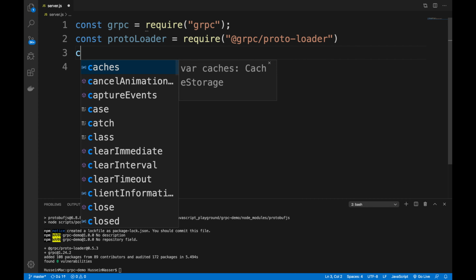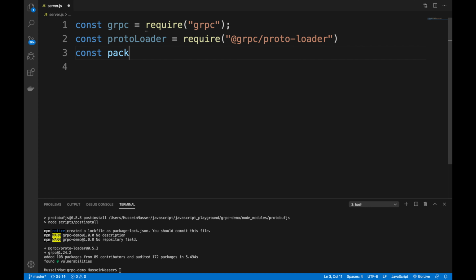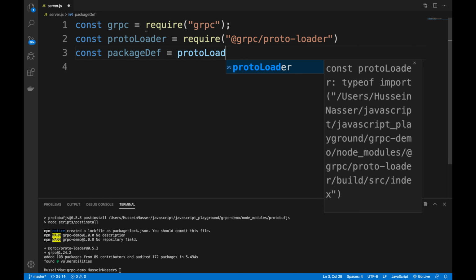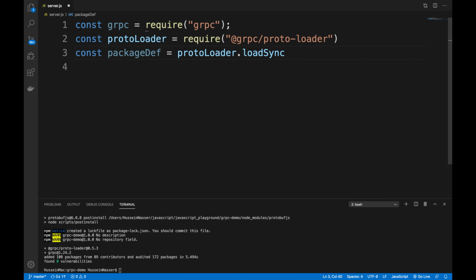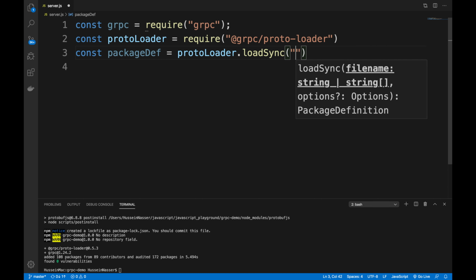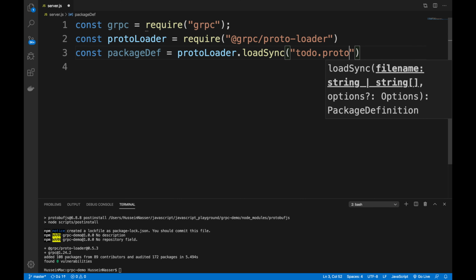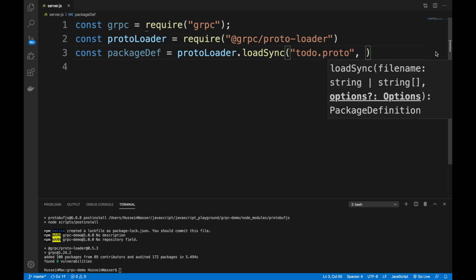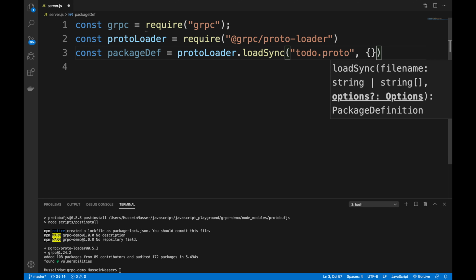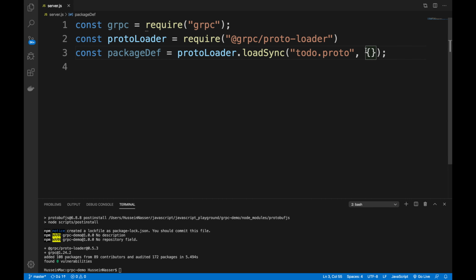All right, so the first thing we need to do is create something called a package definition, which will use the proto-loader to load synchronously, because I'm not in the mood to do then/catch. We can pass it the file name of the proto file, which is called todo.proto. I really recommend you watch the videos on protocol buffer files. And here just pass an empty object. You don't really need to specify anything else.